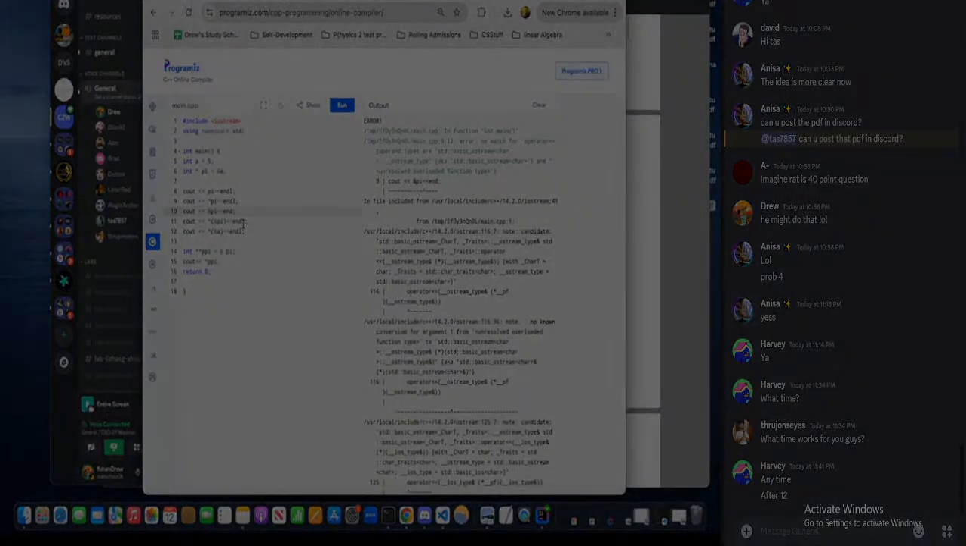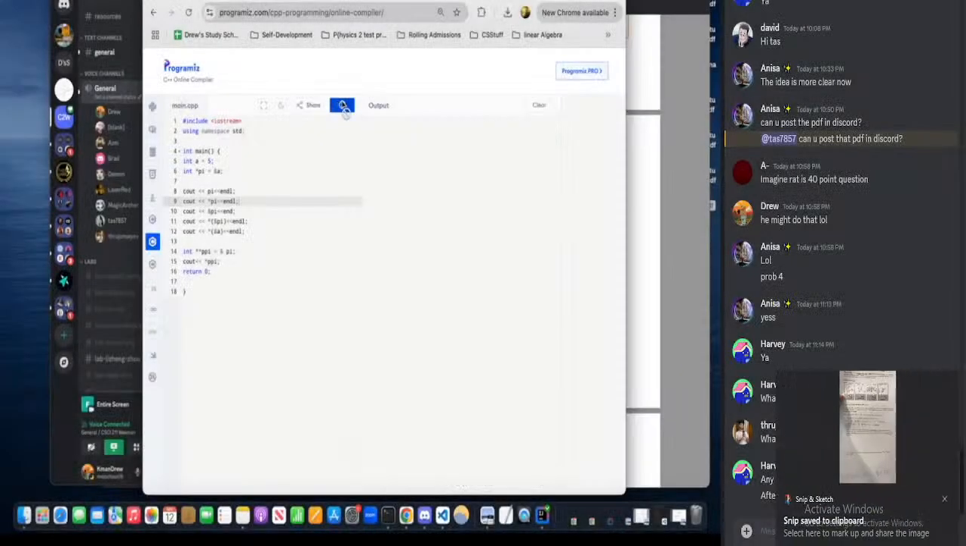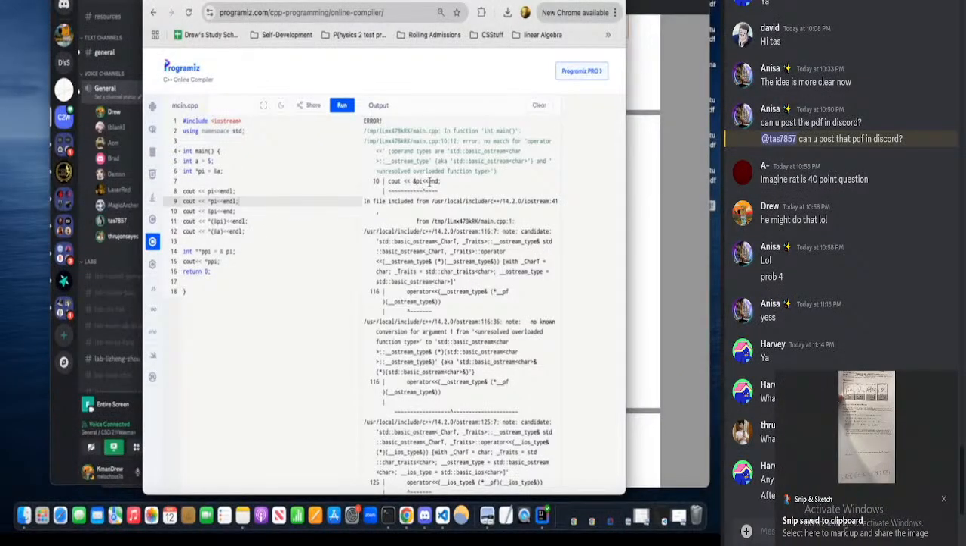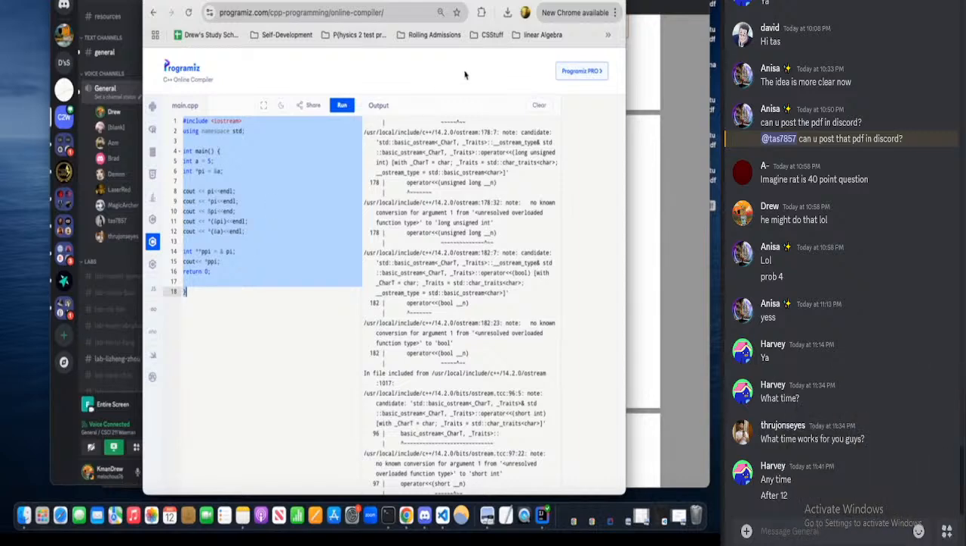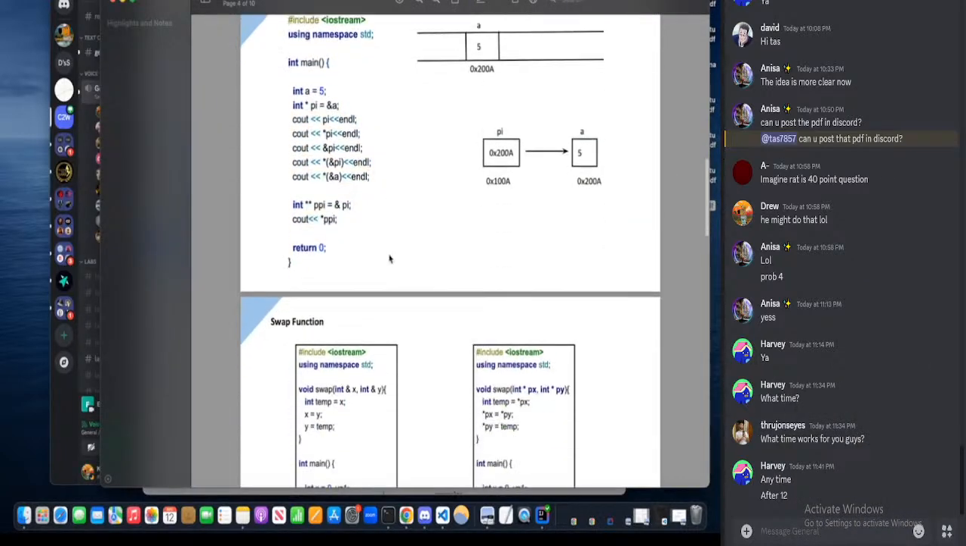Honestly, this compiler looks sick. Why don't we just use this? Yeah, I use this all the time. I've been using the GDB compiler because that's what Russell gave us. For the sake of this, I'm not going to look at this because it's a little confusing.